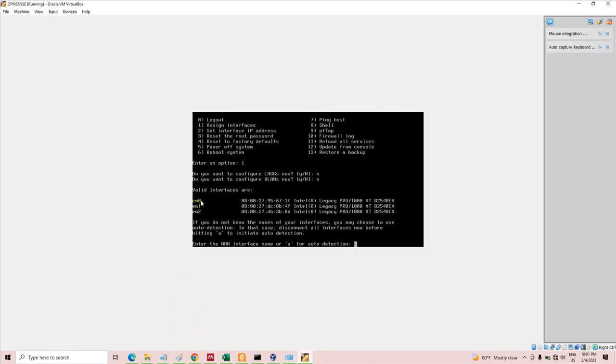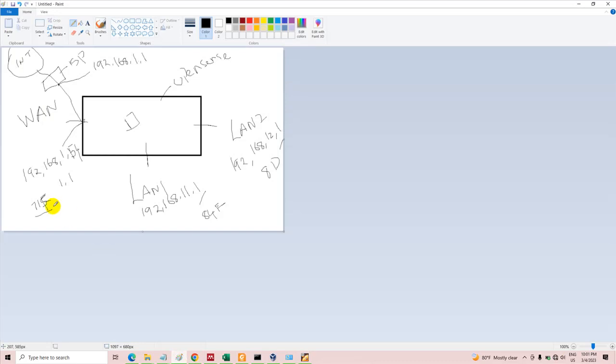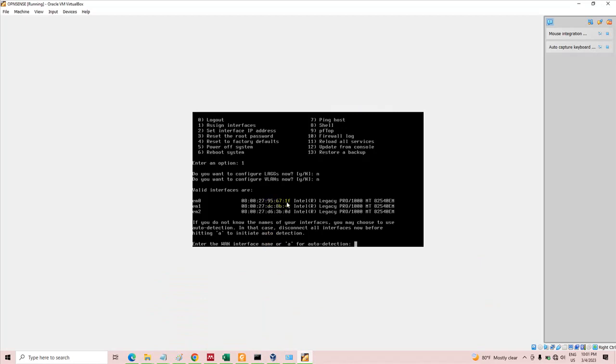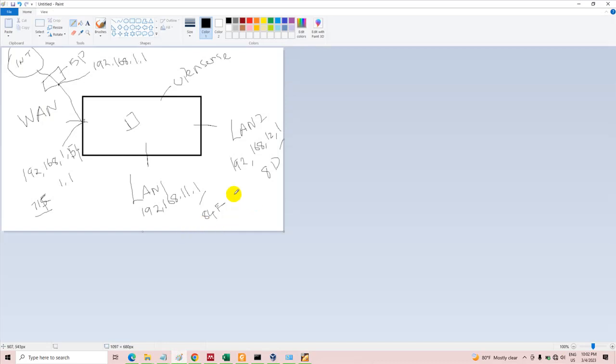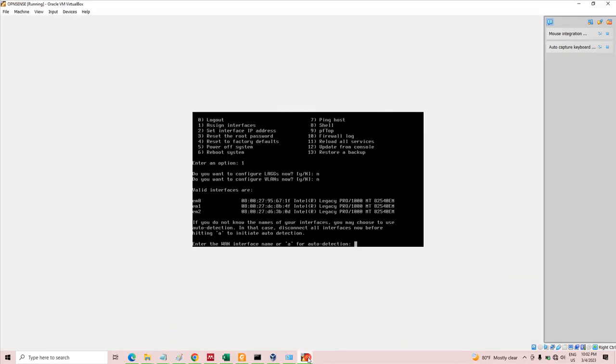So you can see EM0, 1F. Yes, this 1F is the WAN. So 1F is the WAN, and the 4F is going to be LAN 1, and this one ends with the D, right? So this 0D is going to be LAN interface 2. So we have to select the WAN. So EM0 is going to be the WAN.